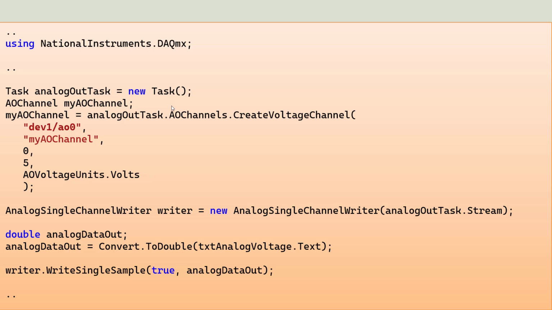Here you see the most important part of the code. It's very similar to the previous examples. We need to add the reference and then using NationalInstruments.DAQmx, and then here is the basic code for writing a value to an analog output channel. So we start by creating an analog output task and an analog output channel, and then we need to specify the properties for that analog output channel.